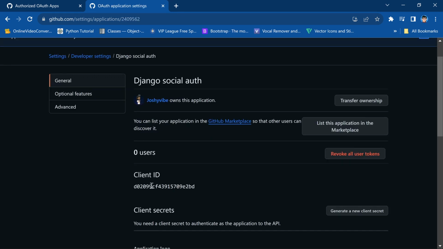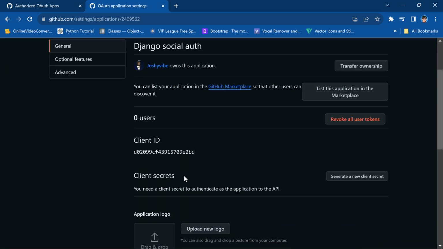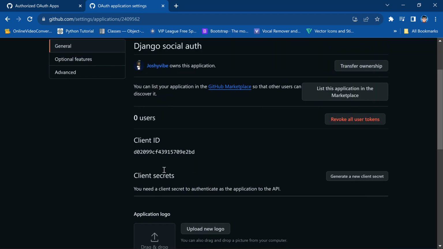Now this is our client ID. Once I'm done with this tutorial, I'm going to disable it, but I'm just showing you how you can do it yourself. So don't expect this to work. You have to do your own for it to work. Now this is the client ID, and this is the client secret.